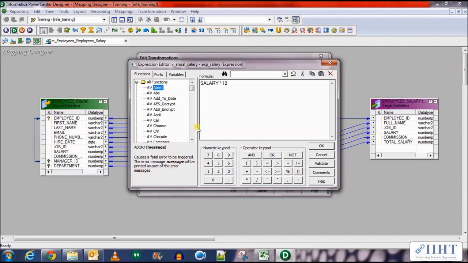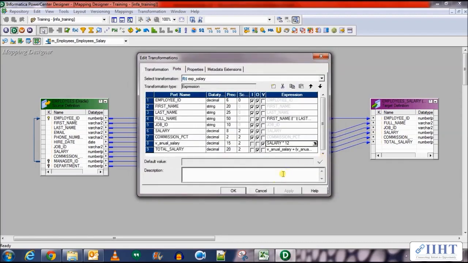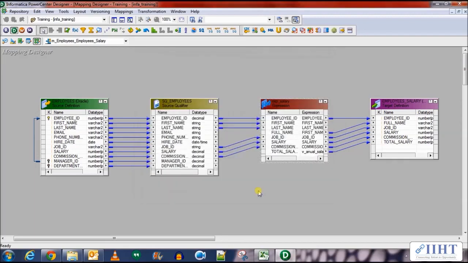So do stay tuned, because we'll be using the help menu as well as lots of other functions for our expression transformation. And you get to know the actual power of Informatica and its transformation and the mapping designer over here.